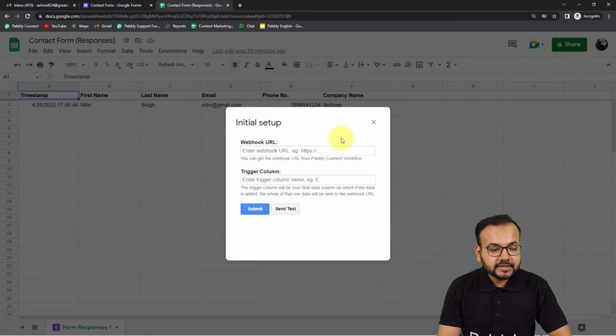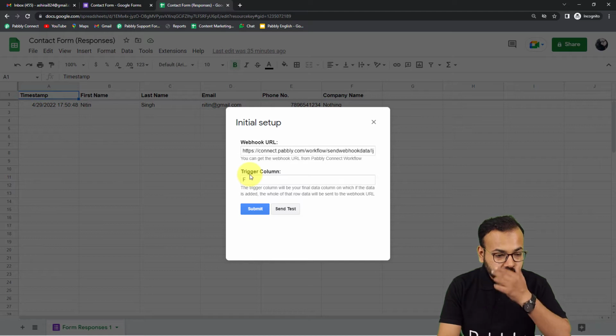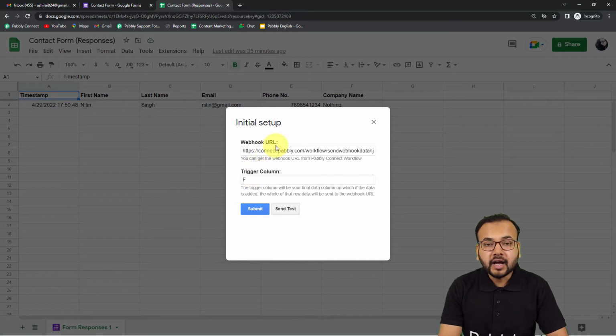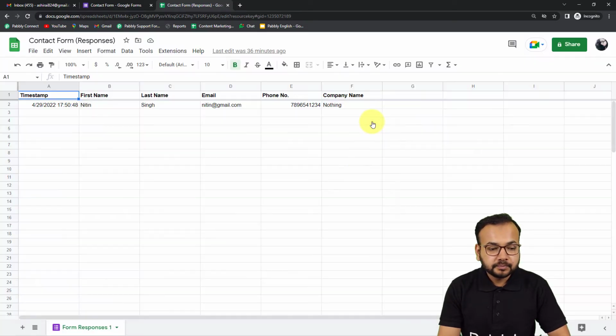And under the initial setup, you will find these two fields. First is the webhook URL and other is the trigger column. So in the webhook URL field, you have to paste the webhook URL that you have copied from your workflow. And in the trigger column, you have to put the last or the final data entry column that you have in your spreadsheet. So let me show you.